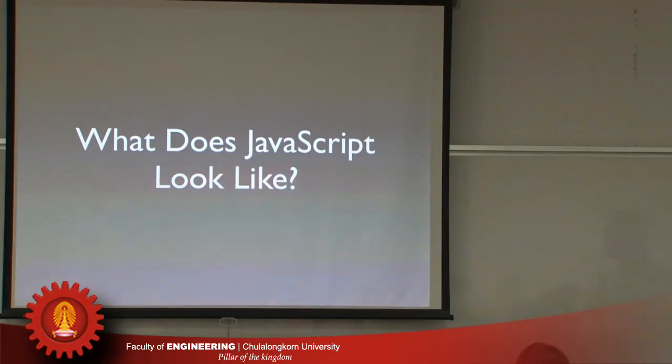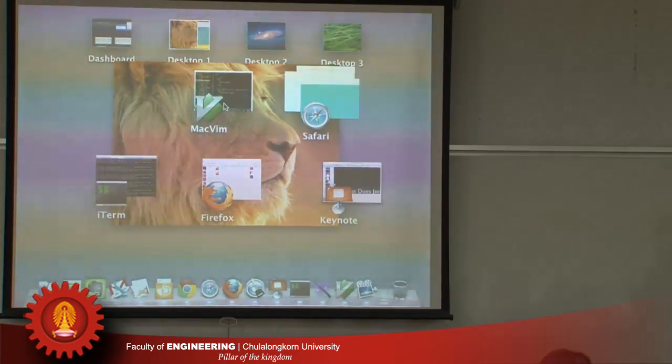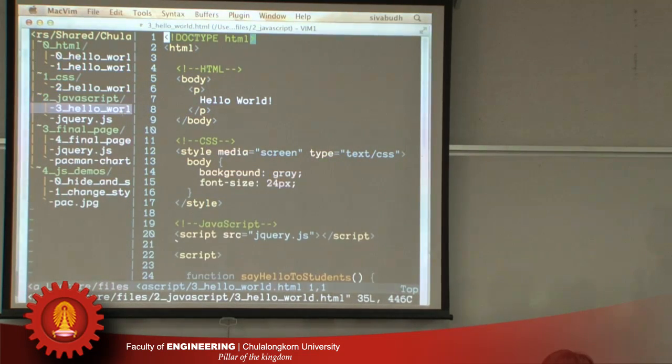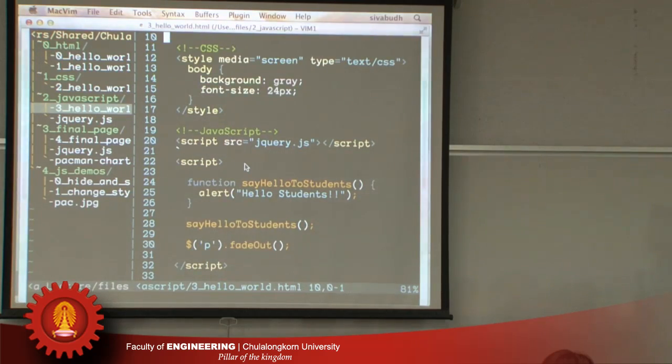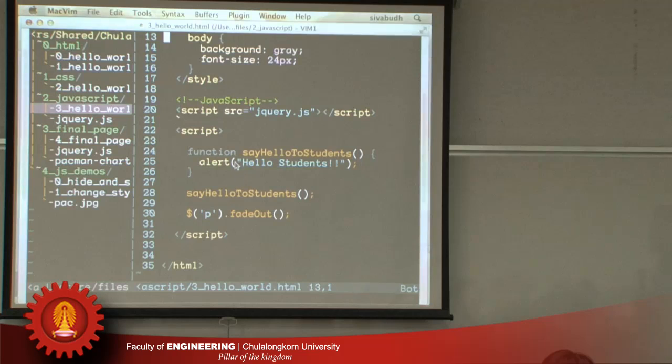Okay, so what does JavaScript look like? We're going to look at the code now. So you remember this is HTML, CSS, right? And now this is JavaScript. So working off of the original document, HTML, now this is JavaScript. What do you think this code does?